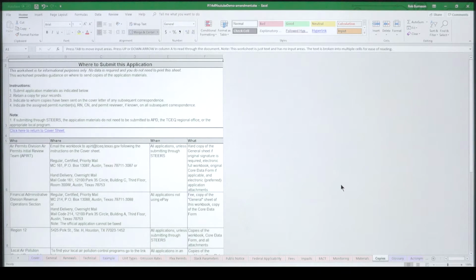These sheets are all for reference and guidance purposes only. They do not need to be printed. They are all of these sheets that are purple in the tab color, such as here.